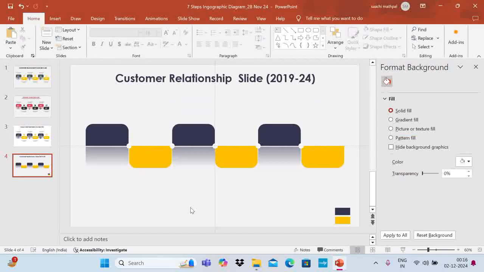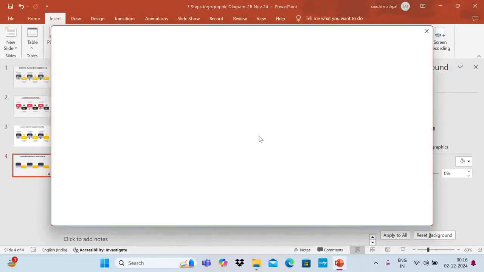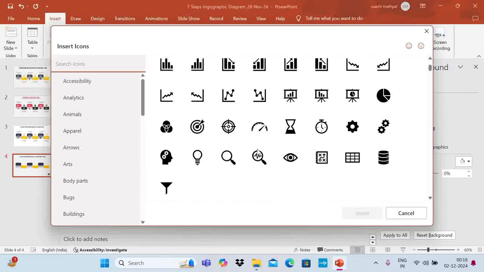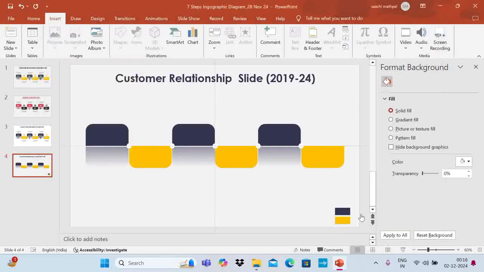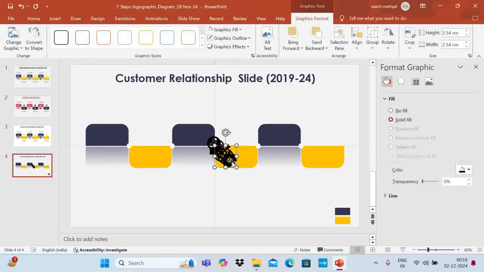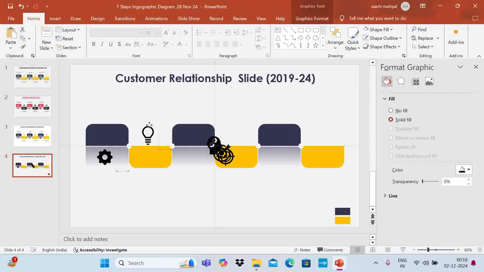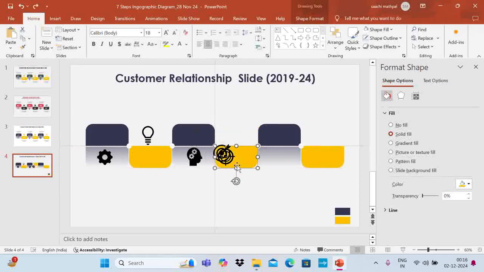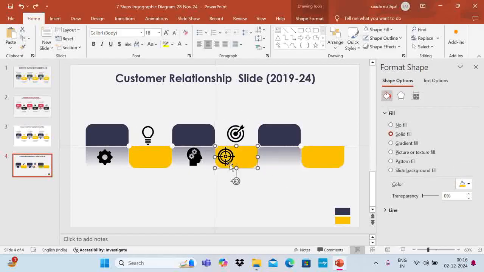Okay, now I'm going to insert a few icons here. So in PowerPoint, if you go to Insert and Icons, you can draw the icons. So you can choose icons of your own choice. Let's say I take these icons, go to Insert, and then I can place them one by one. Let's say I place one over here and one over here.